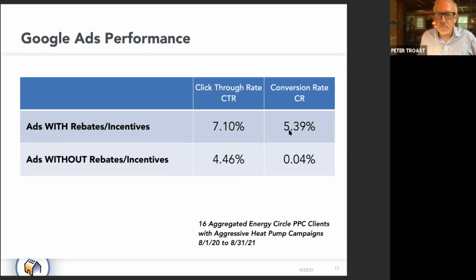And so you can see the numbers. I don't have to necessarily go through them, but an impressive 7% click-through rate and impressive conversion rate. So what we're referring to here, and I'll show you an example in a minute, are ads in which the rebate is included in the ad copy, and pretty dramatic bumps in terms of how they perform.